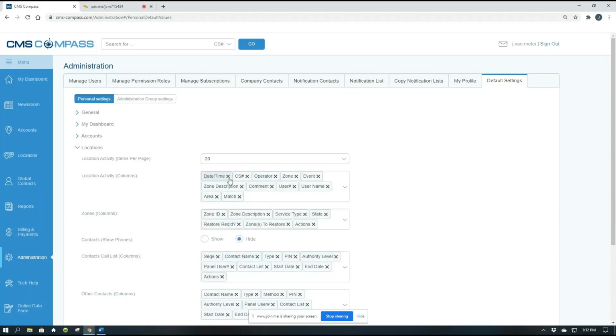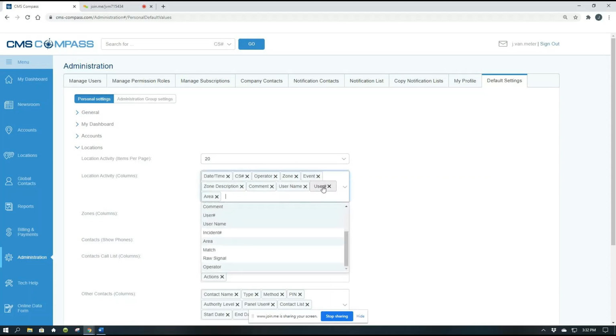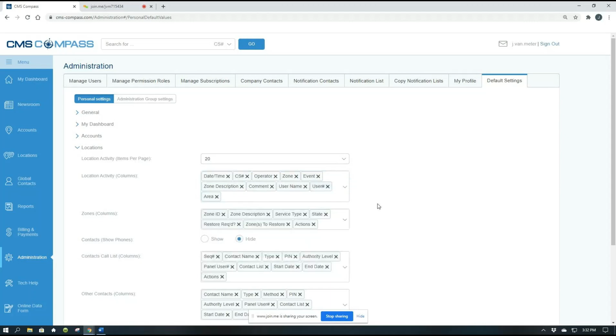So now my columns are going to show date and time, CS number, operator, zone, event, zone description, comment, user number, username, area, and match, right? Now I can move any of these around that I want to. If I'm not a big fan of match, I can get rid of that too. If I want the username first and then the user number, I can do that as well. So I can move these columns around.